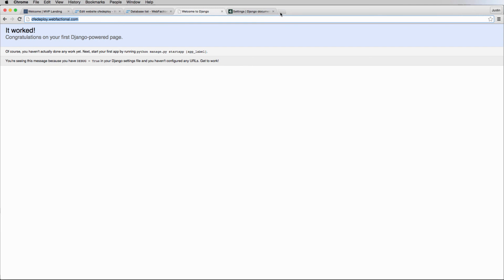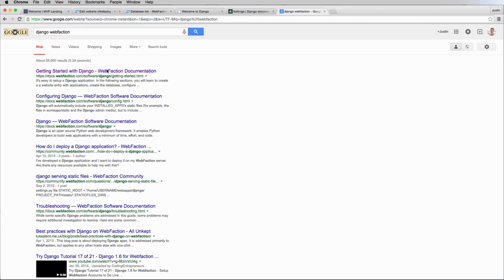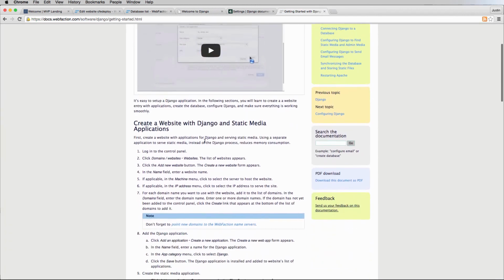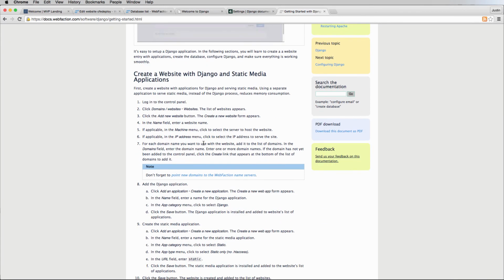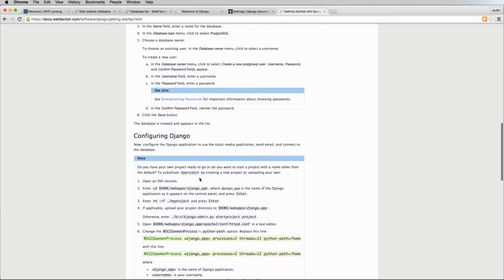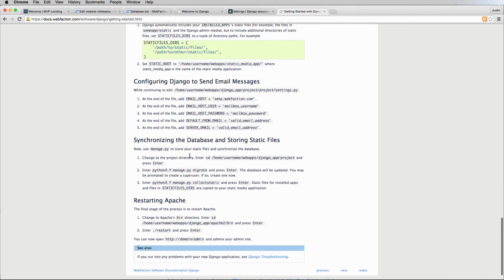If you are getting lost though, you can do a quick search on Google for Django WebFaction, and they have an install video too. Of course, it's not going to be exactly like ours, but they have all this other stuff for creating the database and configuring it, and you could go through all of this if you wanted to as well. Hopefully by now you understand enough of this that it works out fine for you.